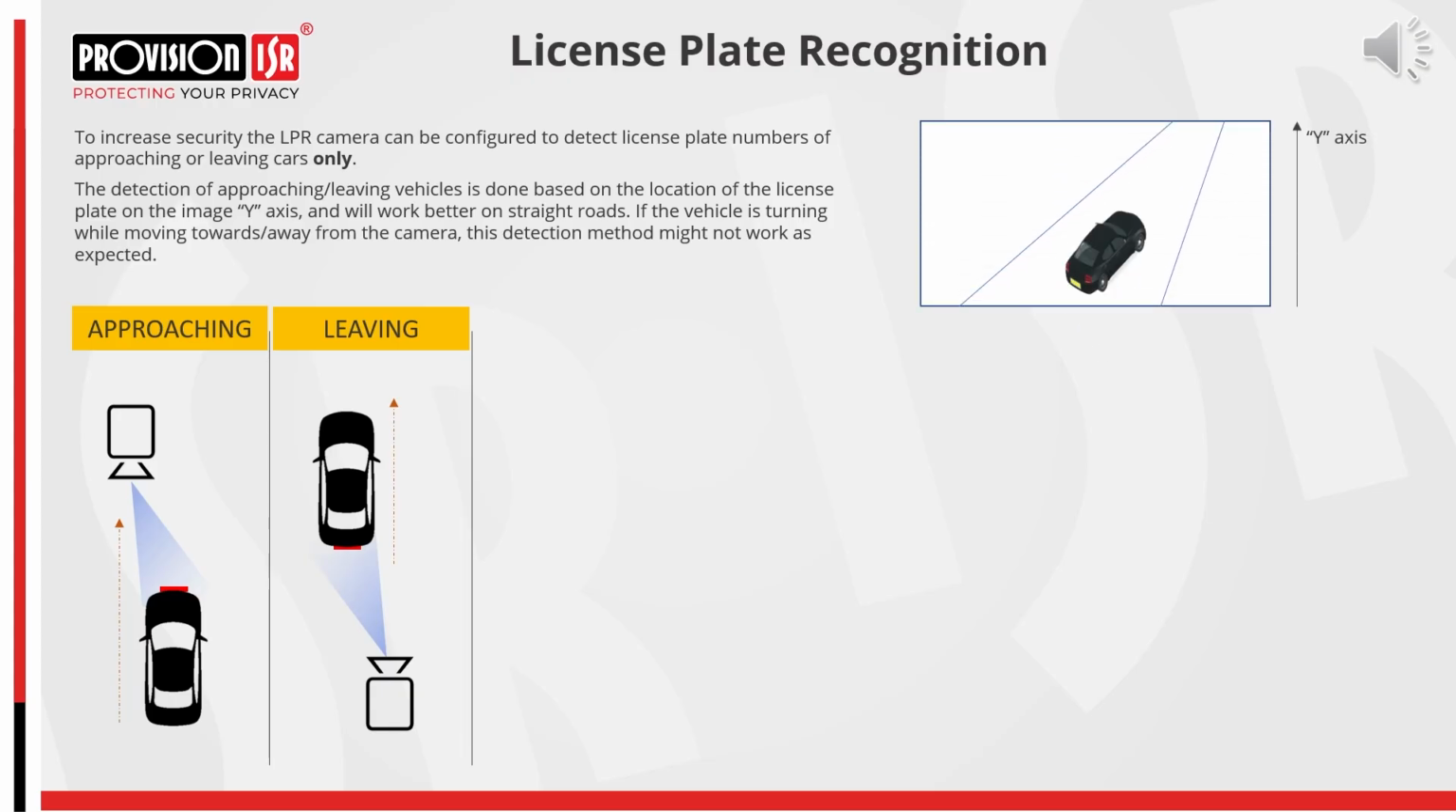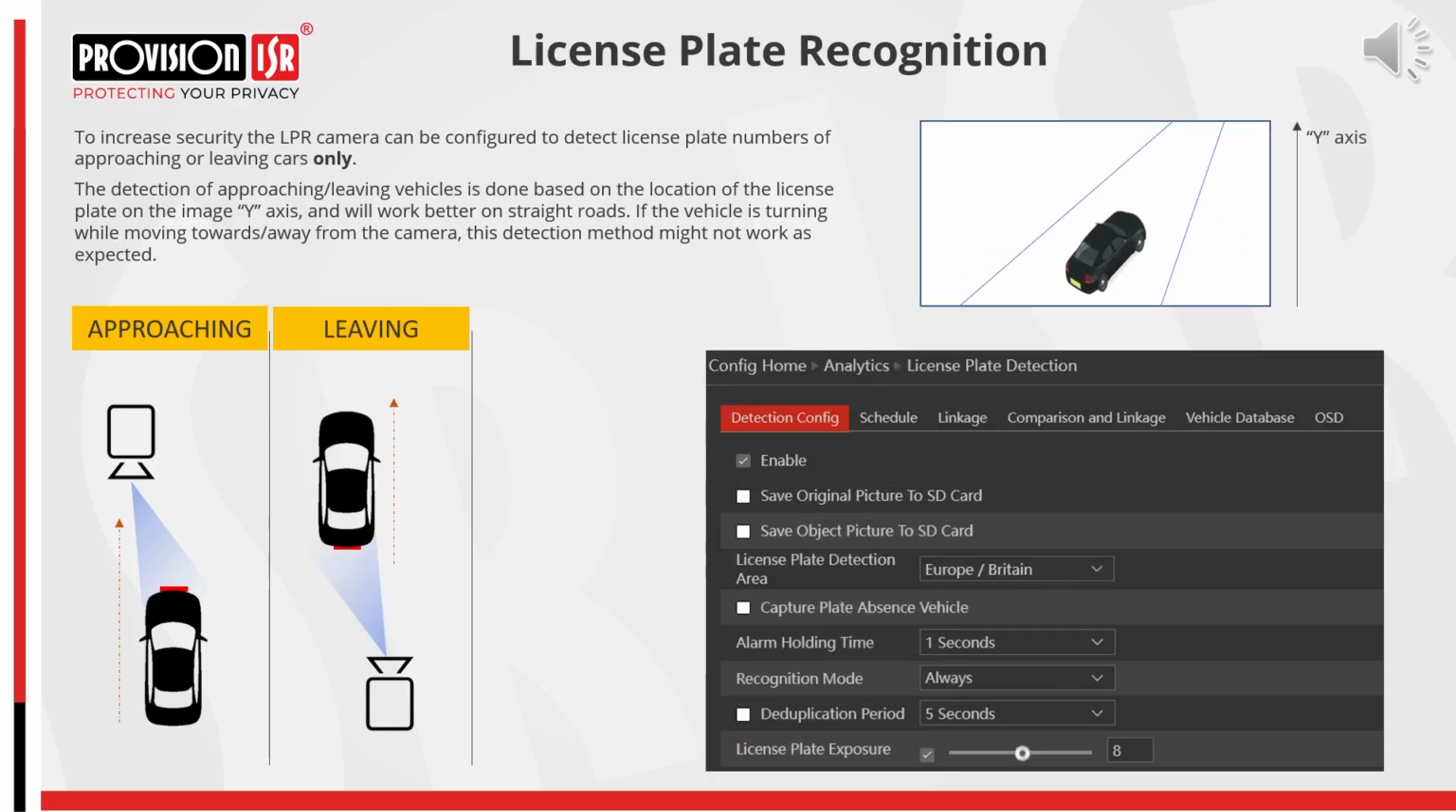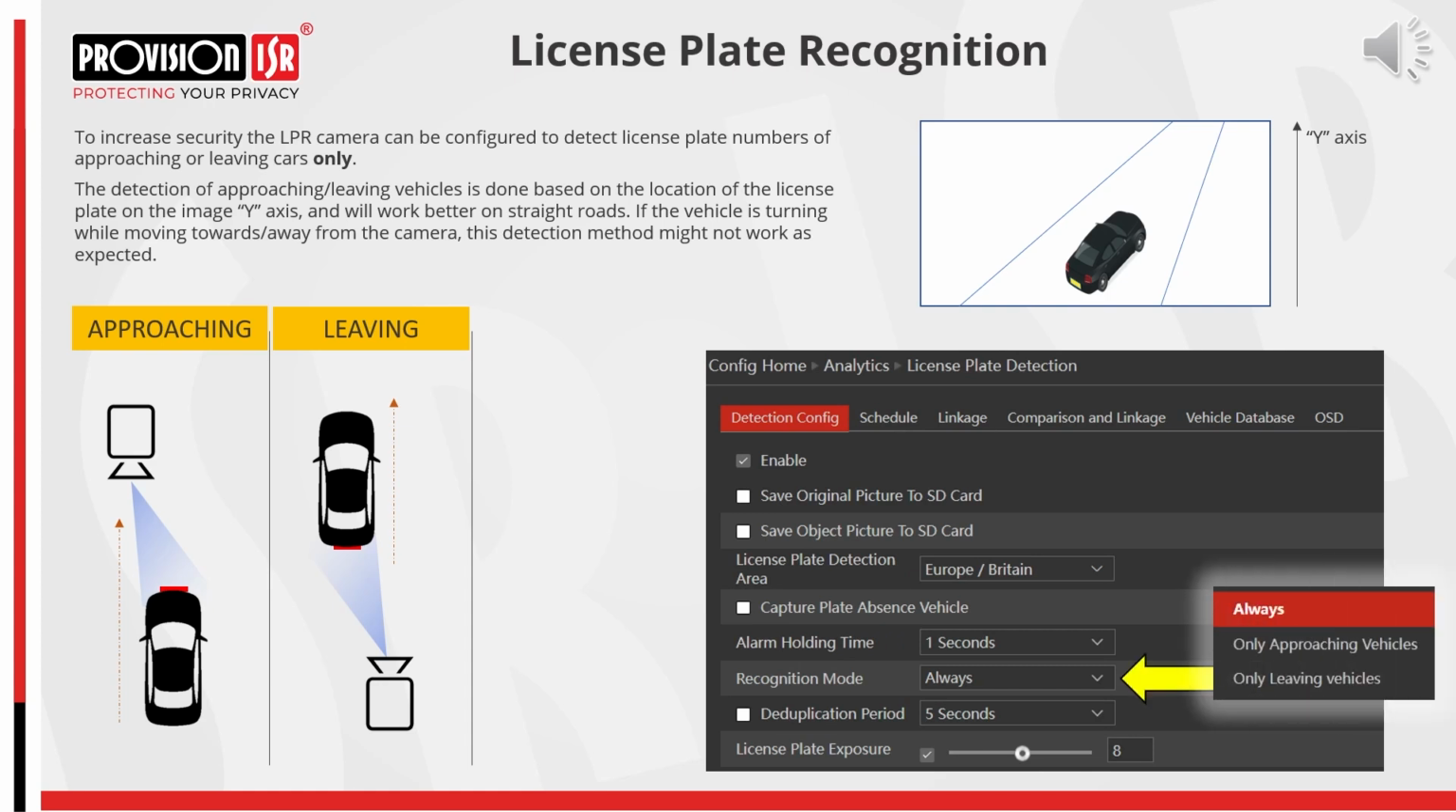In the recognition mode settings, you can choose whether the camera should detect only approaching vehicles, only leaving vehicles, or both, depending on the installation scenario. This function works best on straight roads. If a vehicle turns while moving toward or away from the camera, direction detection may be less accurate.